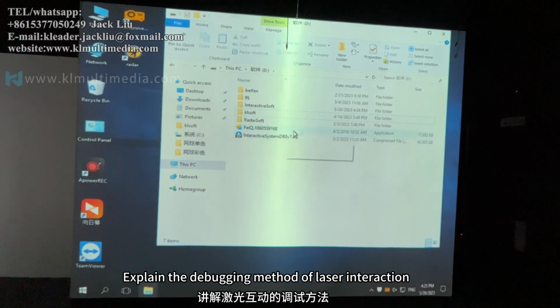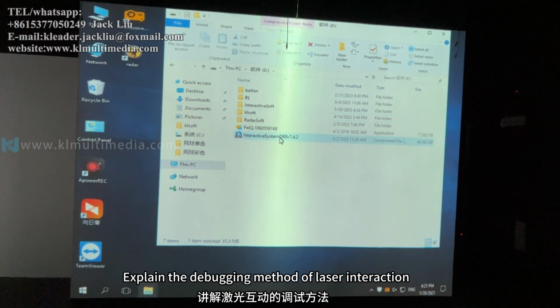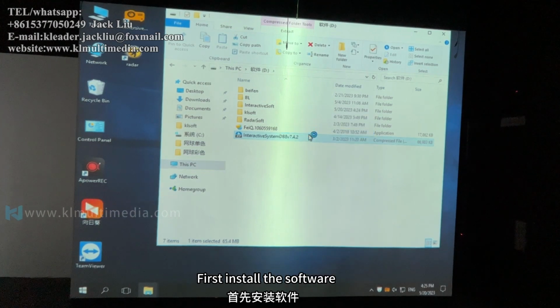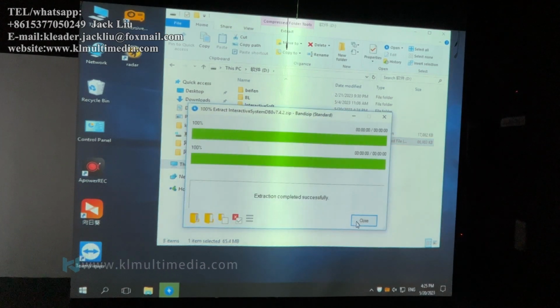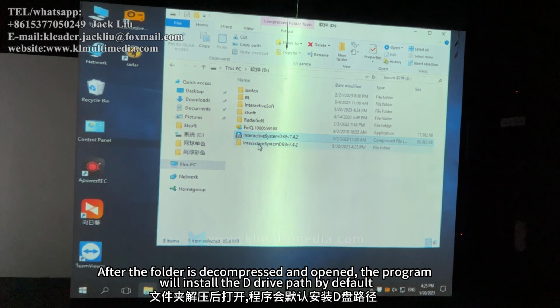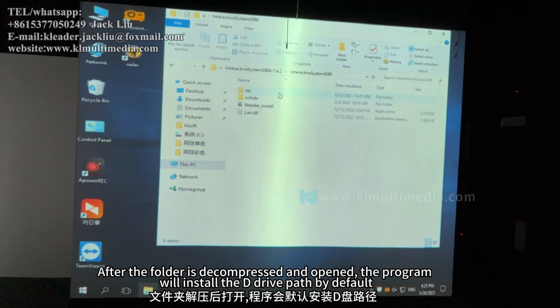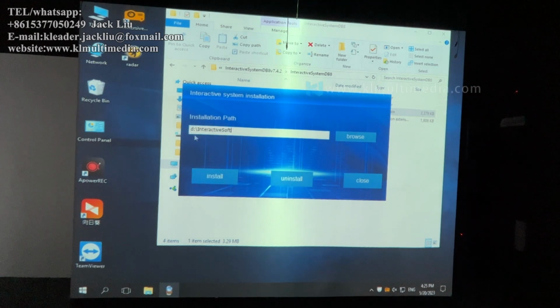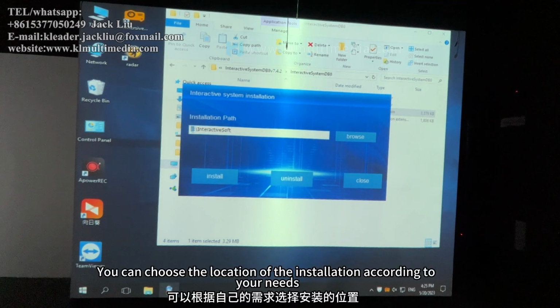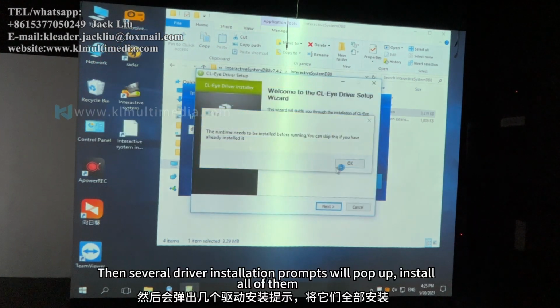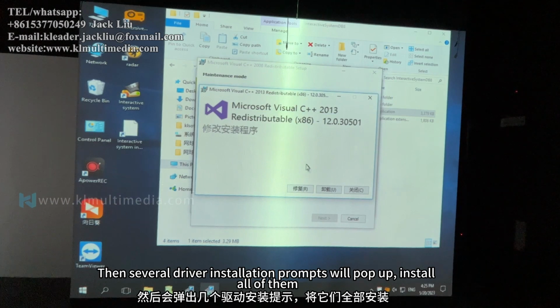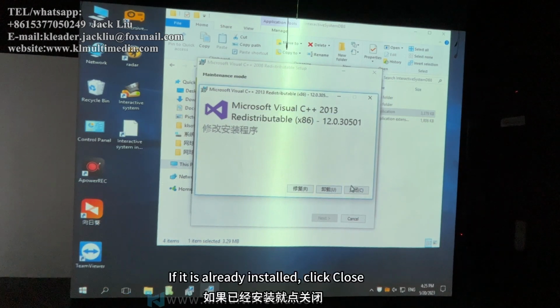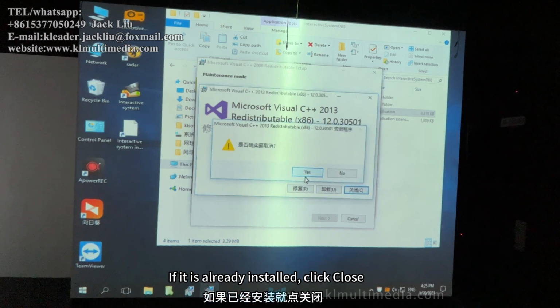Explain the debugging method of laser interaction. First, install the software. After the folder is decompressed and opened, the program will install to the D drive path by default. You can choose the location of the installation according to your needs. Then several driver installation prompts will pop up. Install all of them. If it is already installed, click Close.